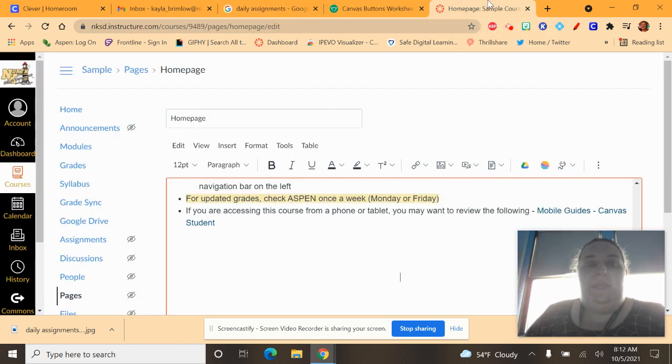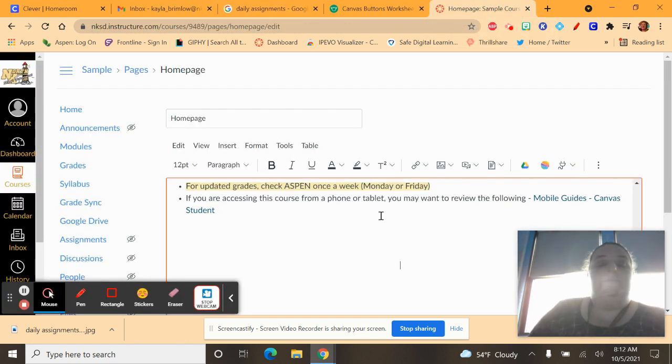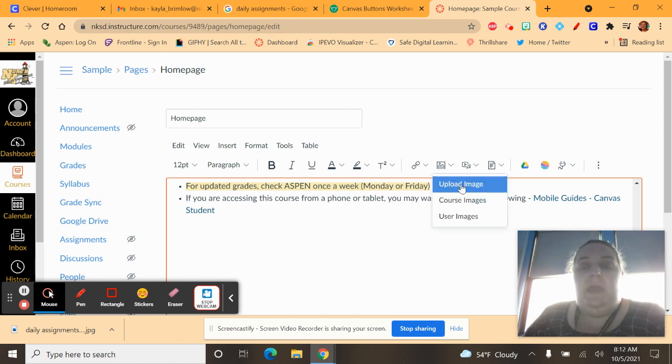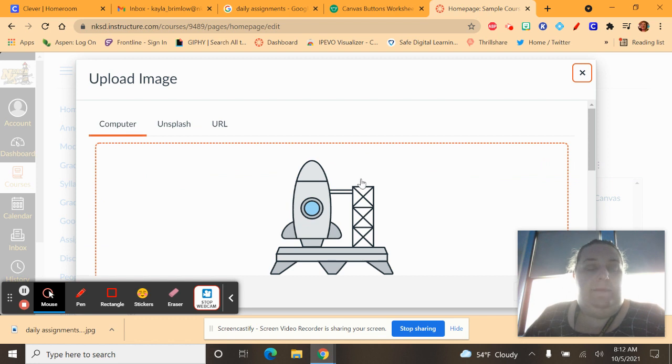So now I'm going to go to Canvas, my home page. Okay. So if I want to add a picture, there's a few ways you can do it, but right above the rich content editor box, you're going to notice this little picture option, which is kind of in the middle. So you're going to click on the arrow next to it, and we're going to click upload an image.